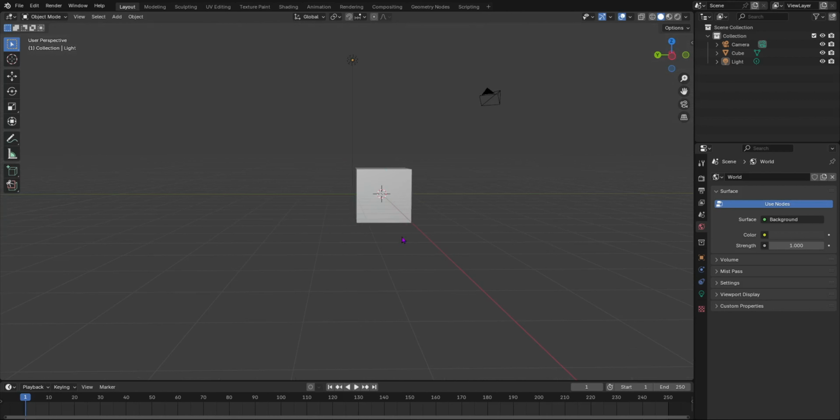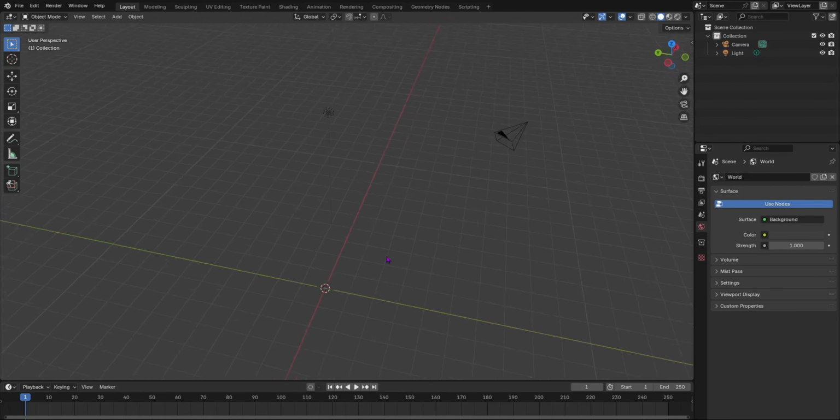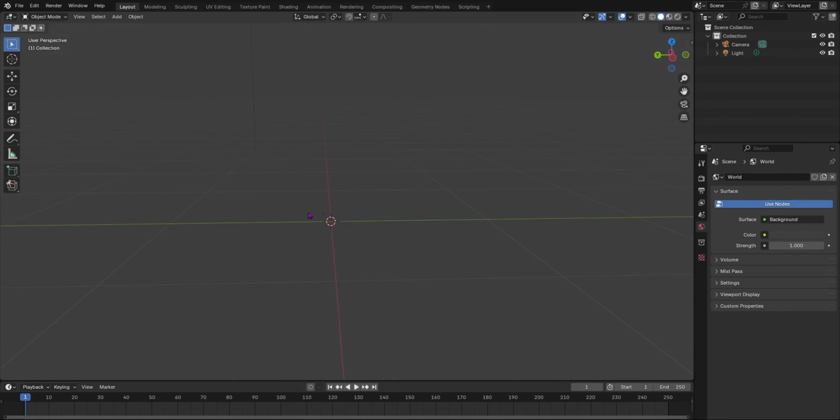First of all, to delete an object, you can select it and press X and then delete. That is how you delete an object. Now as you can see, this red thing over here is the 3D cursor. This is where an object will go when you bring it into the scene.